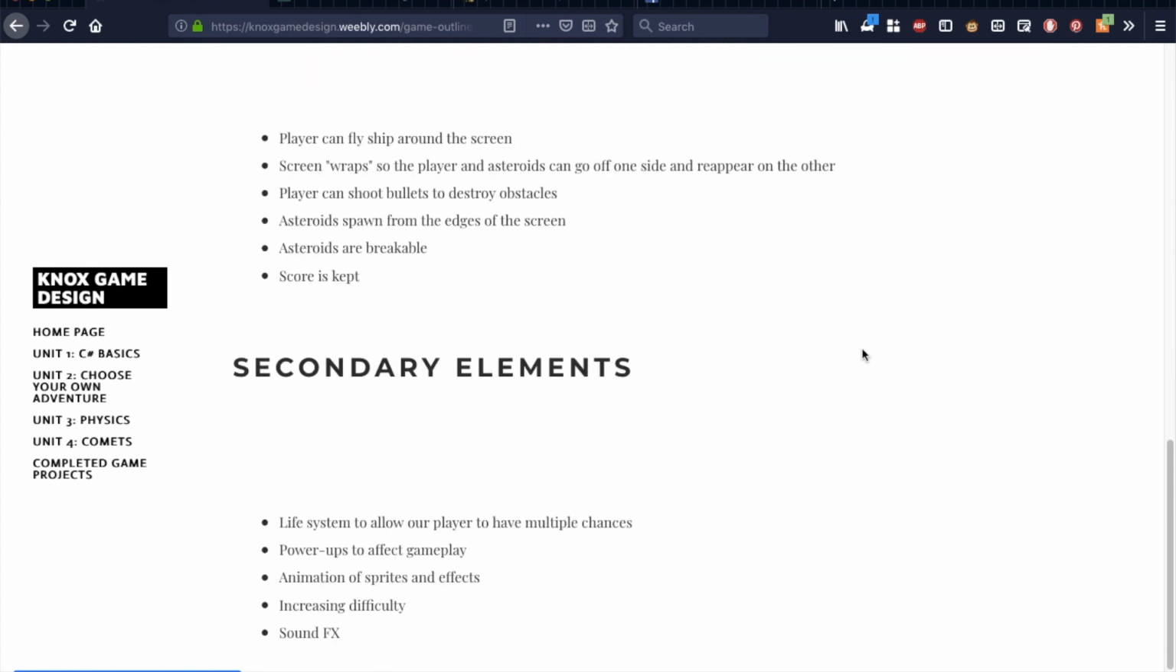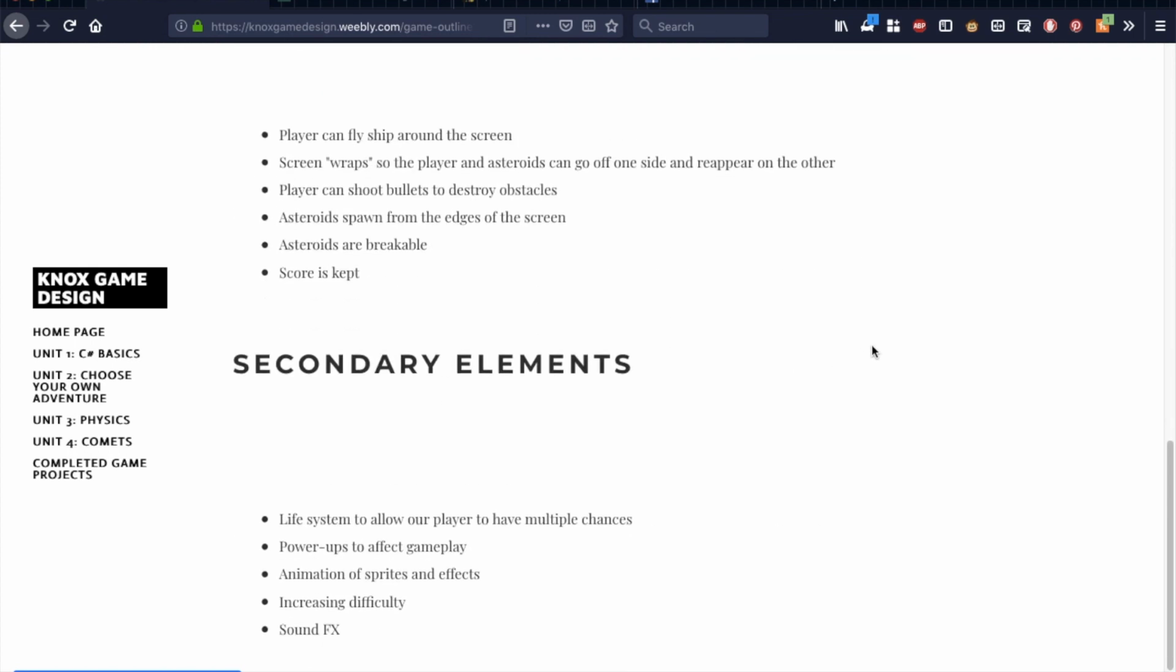I've listed some core elements, just like on the last game. We need a player who can fly the ship around the screen. We want to make sure that the screen wraps so that the player and asteroids go off one side and reappear on the other side. We want the player to be able to shoot bullets to destroy obstacles. And we want asteroids to spawn from the edges of the screen. The asteroids have to be breakable, and the score is kept.